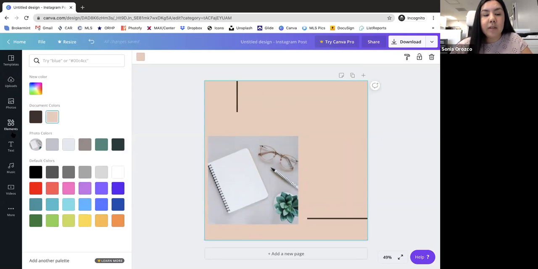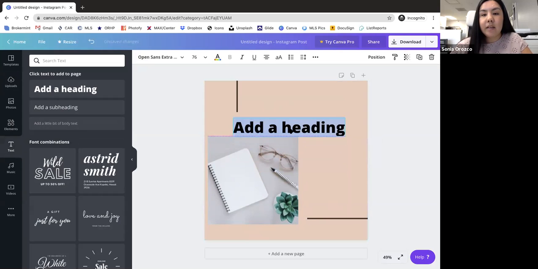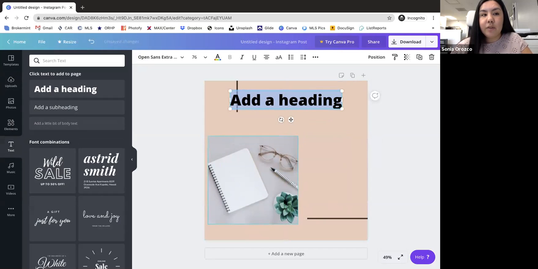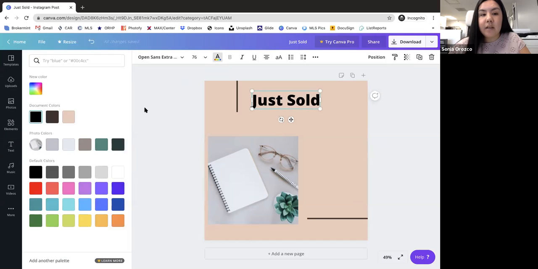So if I want to add text, you simply go here, you add a heading, you maneuver it to where you want it to go, and you add just sold. And because I want that pretty green color, now I can go here to the text color and just steal it. And you can do that with any image that you get.